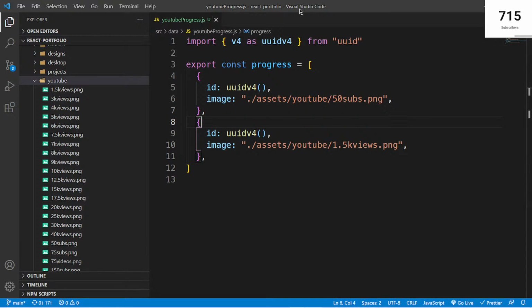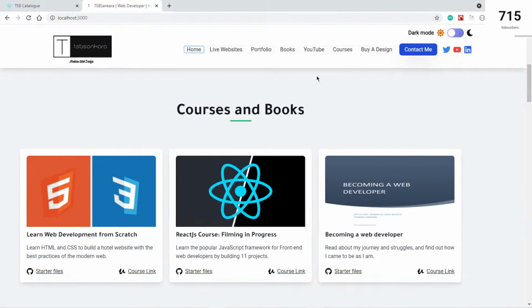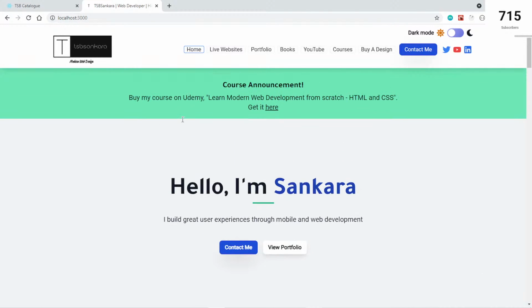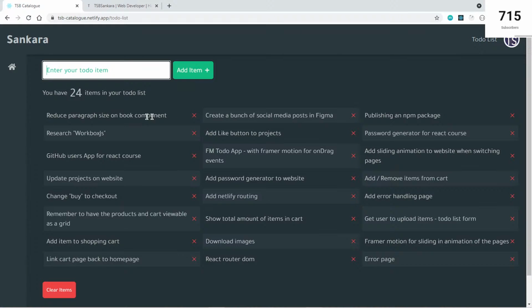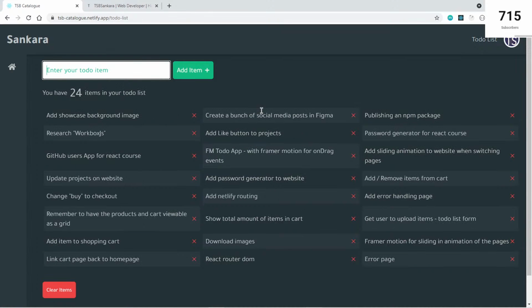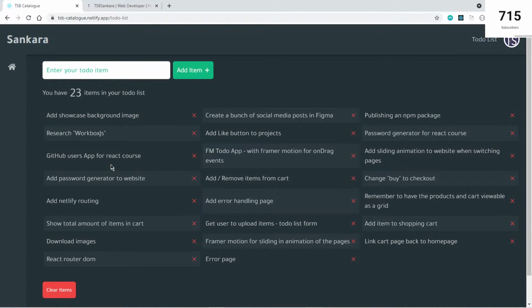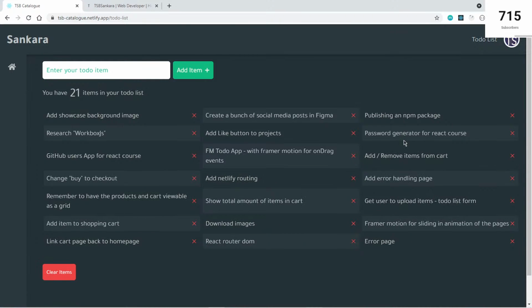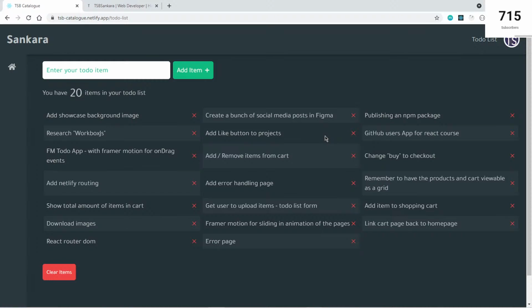So actually, where do I want to render this? Now that is the big question. Should I render it in courses and books? And I've not added the background image. Why do I forget that? Okay, I've done this. Let's say add showcase background image. Add that to the to-do list, and don't forget it. Update projects, I've done this. Password generator, I've done this.